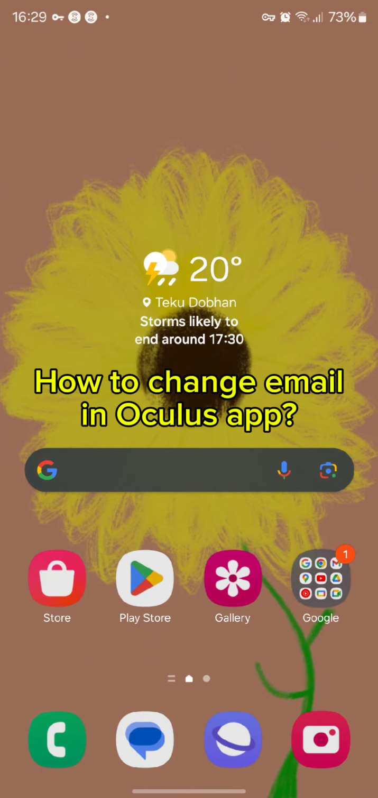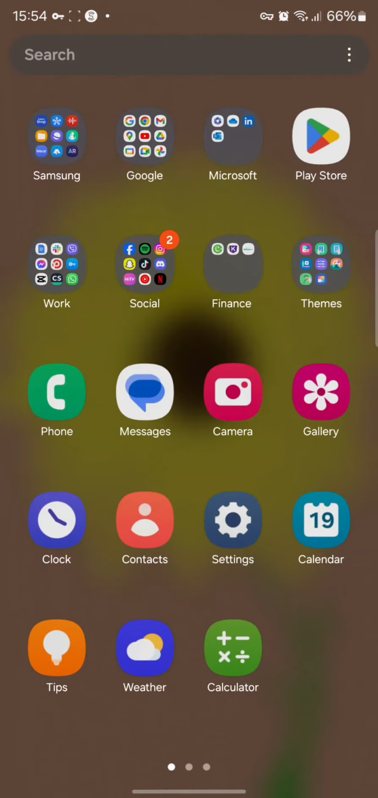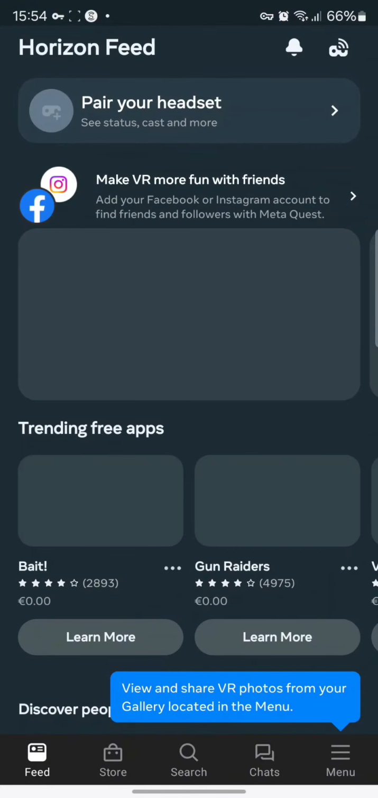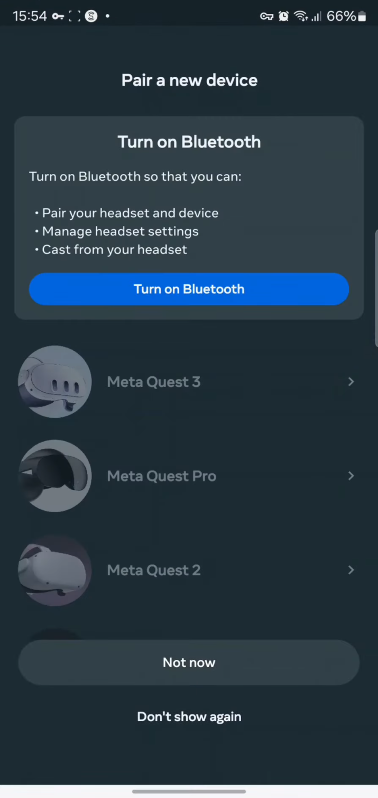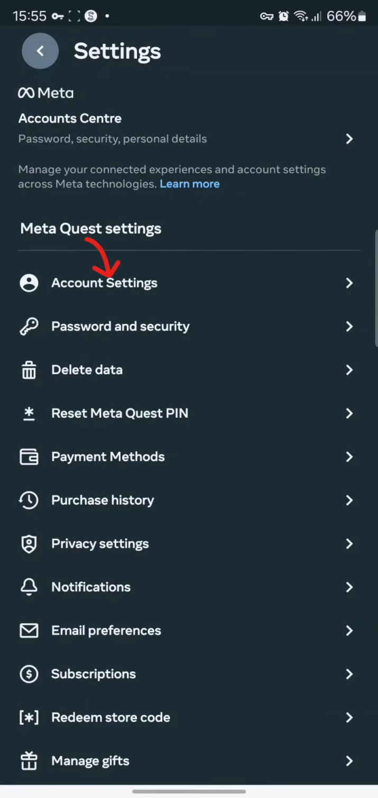So first and foremost, to change email in the Oculus app, you need to simply tap open the app itself. Once you open the app, you will end up in this kind of interface where all you need to do is simply tap on the menu option. Once you tap on the menu option, you will end up in this page. So simply tap on settings, and from the settings you need to now select the account settings.